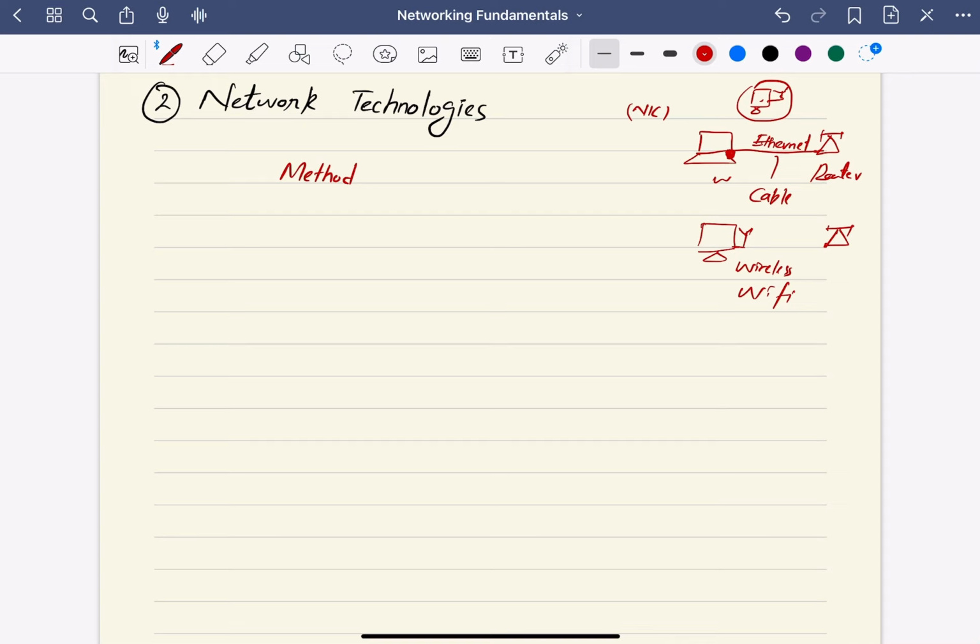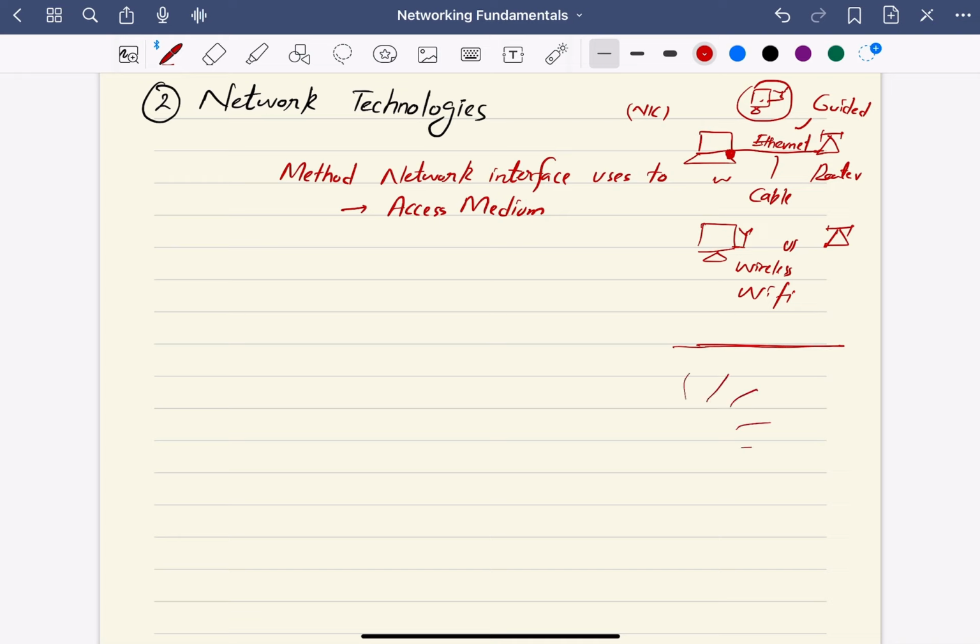So the definition of network technology is basically the method your network interface uses to access the medium. Network interface means how your computer will connect to the network. Now this particular medium could be wired, a guided medium, which we'll discuss, or unguided, which is wireless, where the signal can go anywhere. If we have a wire, we have a guided medium and we know the signal needs to travel through it. Unguided is wireless because this is air. You don't know where it will go.